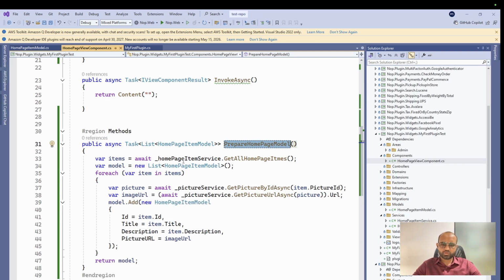It will call all the homepage data. After the preparation of that, we can get the picture object based on the picture ID. And once the picture object is ready, we can read the image URL. These are the two default methods of the picture service, and we can get the image URLs and pass them over here. So these are the preparations of the models.